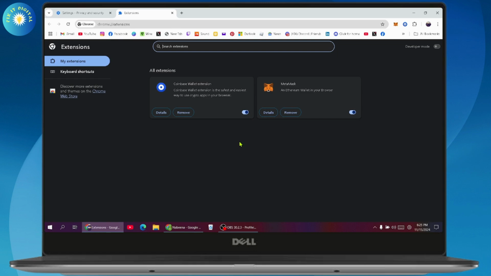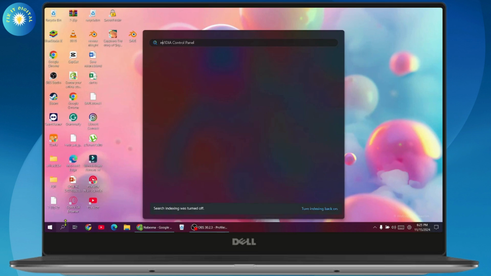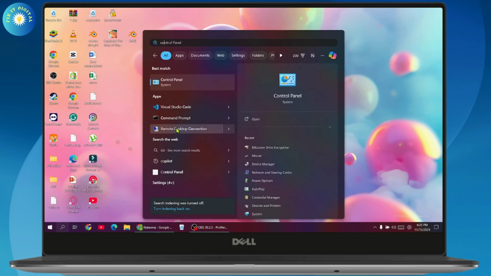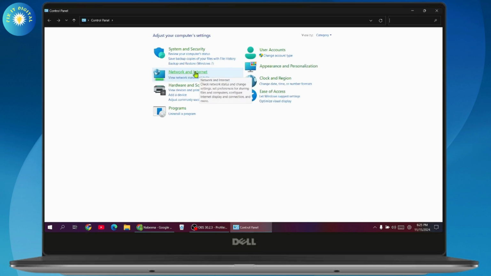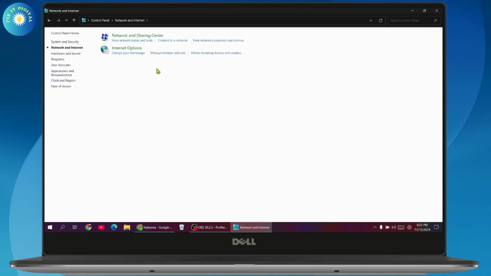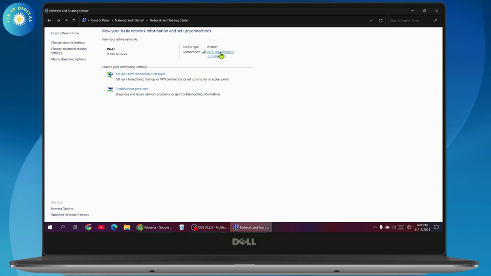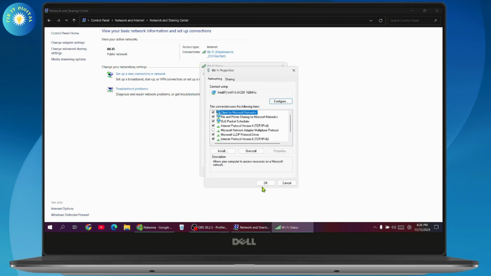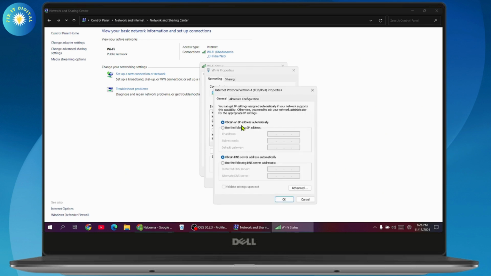But if that doesn't fix your problem, then the next thing we need to do is search for network and internet. You can first open up your control panel. Once you open up the control panel, go to network and internet. Go to the network and sharing center. Once you're here you will have your Wi-Fi. So you just need to click on it and go to the properties section. You need to double click on Internet Protocol version 4 and you'll get this kind of interface.